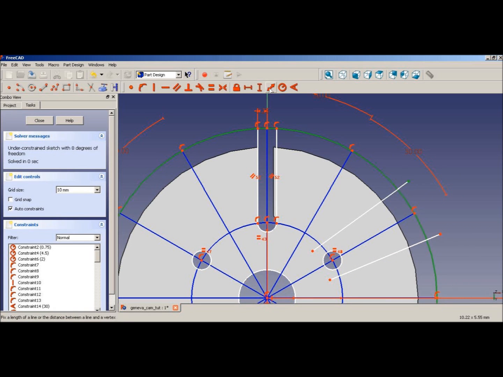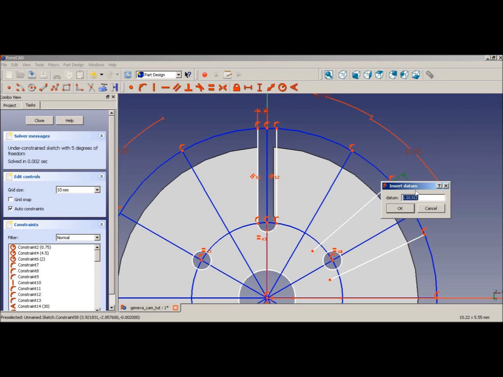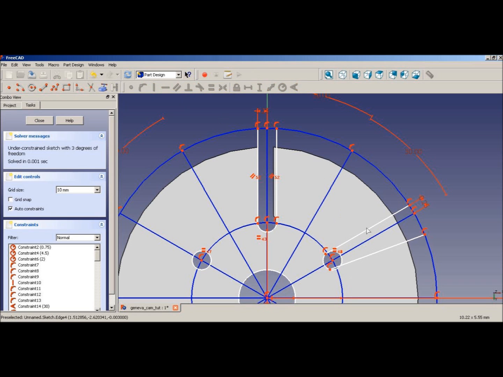set a constraint, set a constraint, set the distance as 0.25, and then set that constraint to the little circle, constraint to the little circle, set these parallel to each other, and set that last constraint, and now we're fully constrained.